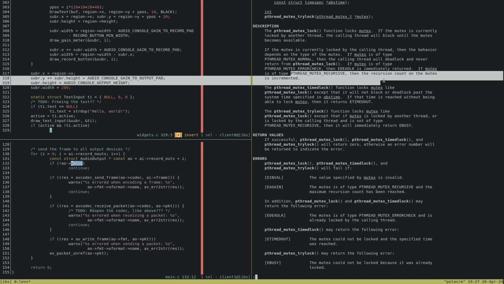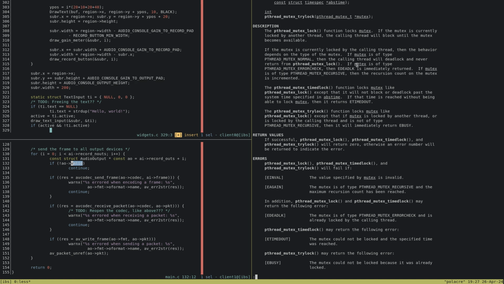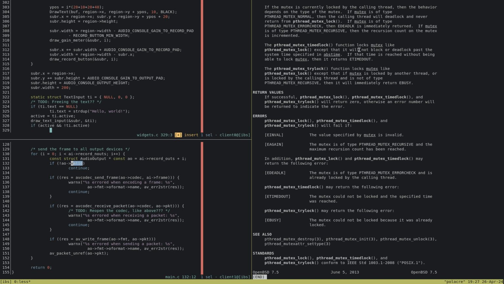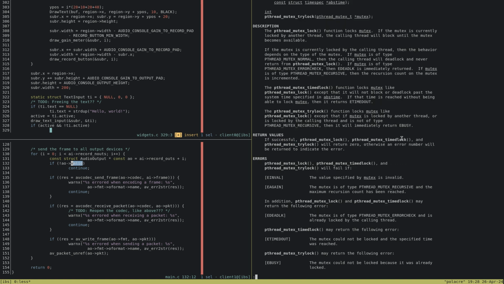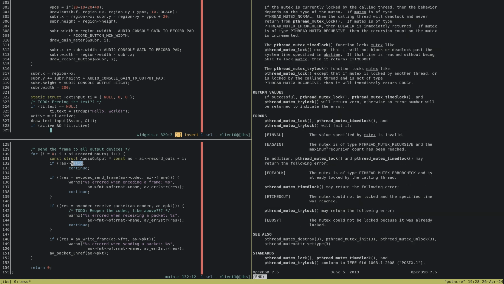The recursion count on the mutex? What is this, a semaphore? Okay. The value specified by mutex is invalid. I don't know what happens if you try to use the mutex after you've already destroyed it.